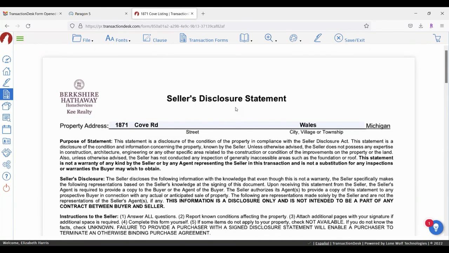So again, this allows them to go into, it's actually logging them into your account. They're not typing anything in, they don't get any information, but it's taking them right into your account, right to the form directly. They can type in it and save it, and that's all they can do. Okay, so that's the seller's disclosure, which I love.